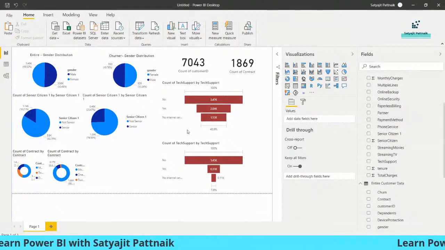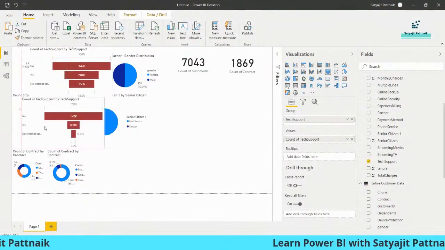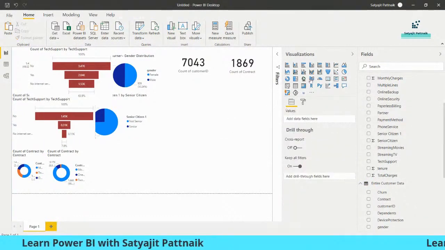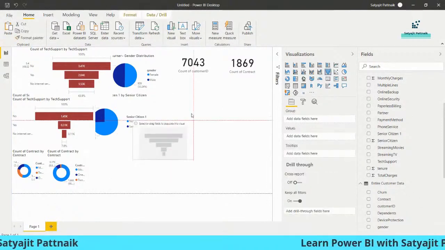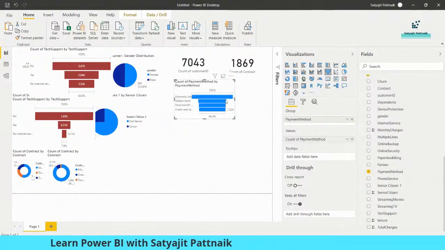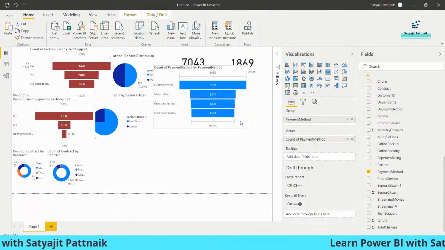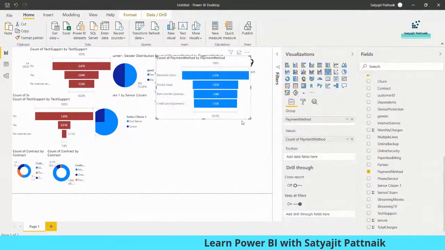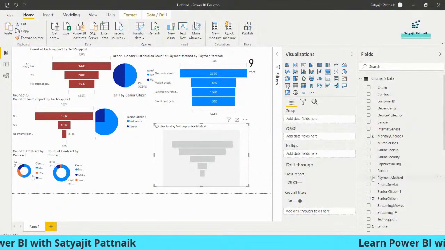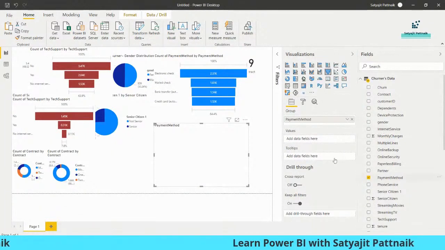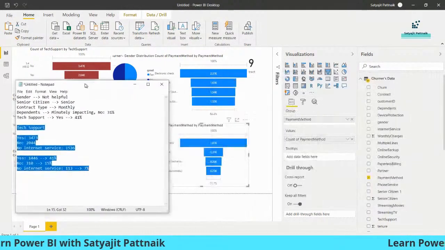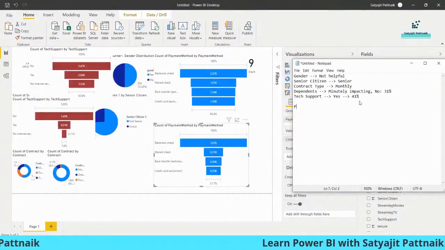Let's say I will just do an analysis on, I'm just dragging it this way, payment method. Now let's do this on entire data. Payment method values. Okay. Just copy paste. Deselect it. Select the churner data and drag it. Okay. Now let's see the payment method.